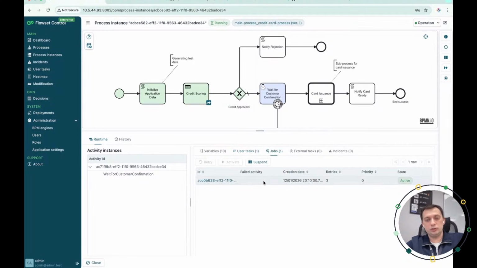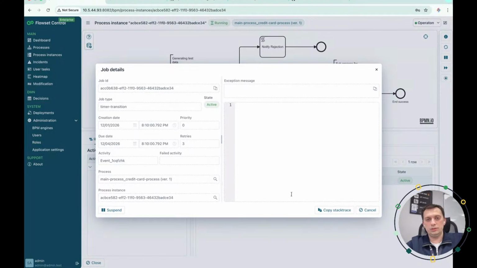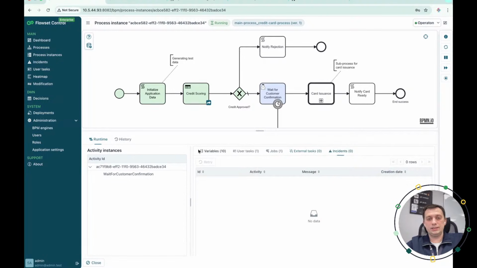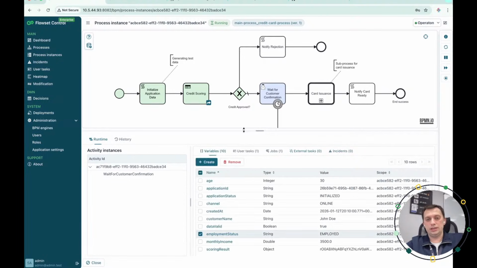We can also see the jobs started. We can see one active job with all the details about this job. So no error exception messages here. Yeah, external task and incidents. We will look at it a bit further.